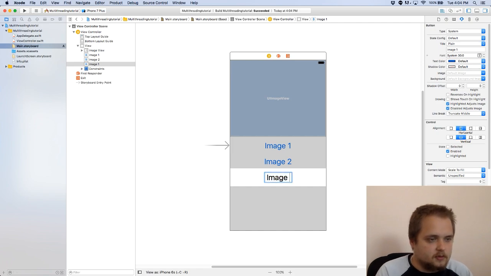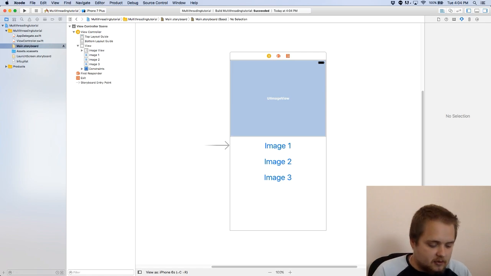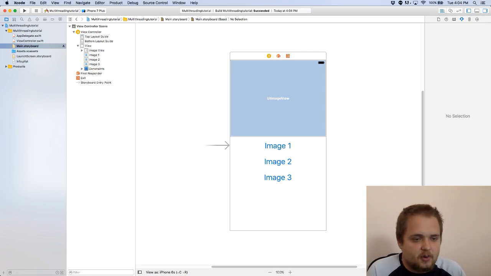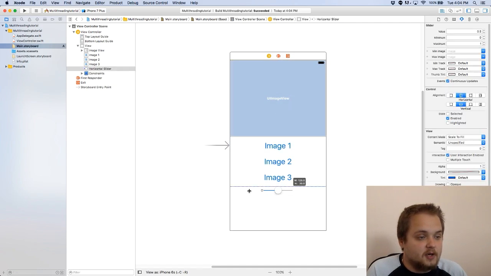Alright, image 3. So 3 buttons for the images, and let's drag out a slider. This is just for demonstration purposes. Essentially, we want to see that we are either blocking or not blocking the UI. So a very good way to do that is have a slider.